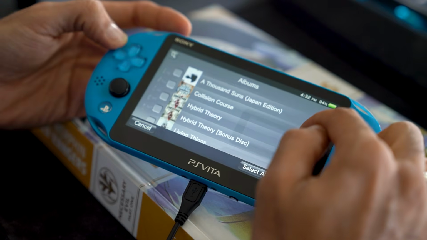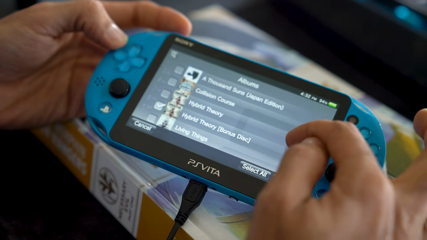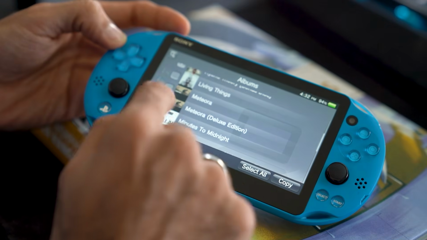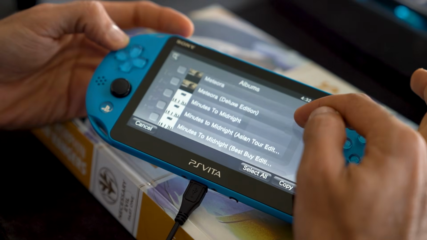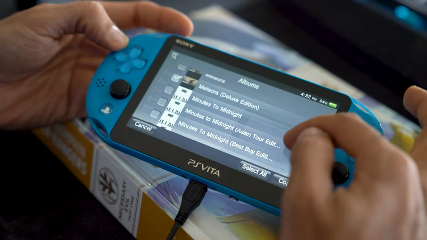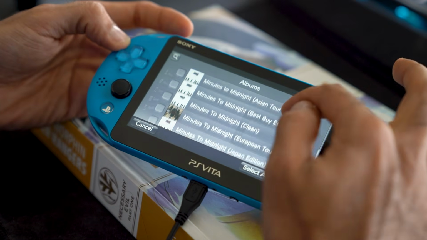Now you can choose the albums you want. I'm going to click Hybrid. Let's do the bonus disc for Hybrid Theory. I'm going to do Meteora, which is my favorite Linkin Park CD ever, the deluxe version. We're obviously going to copy that one. Minutes to Midnight was amazing as well. I'm going to copy that version.